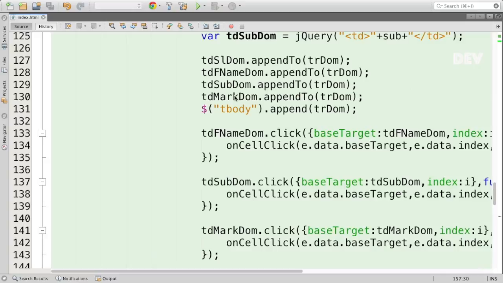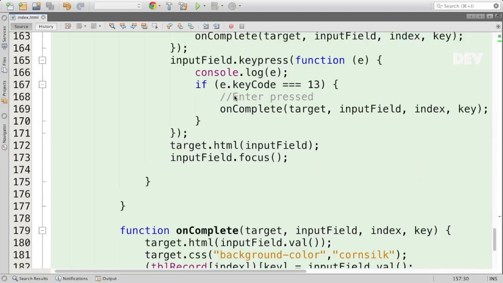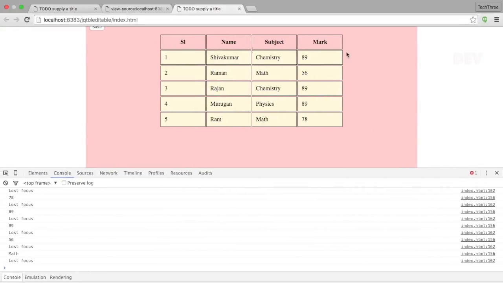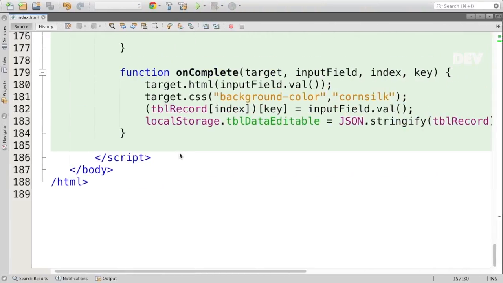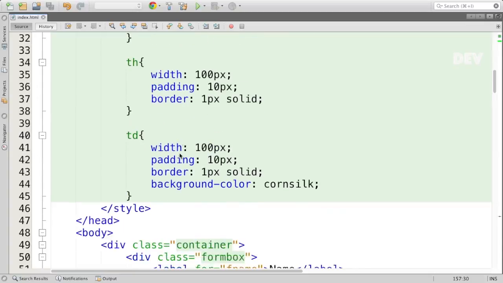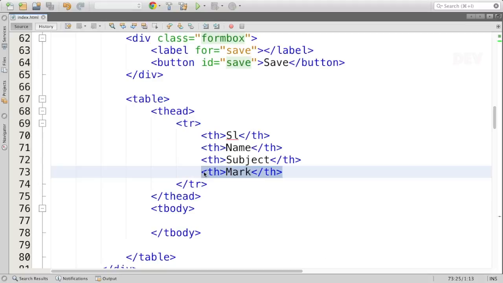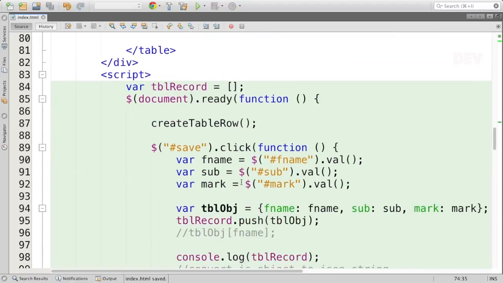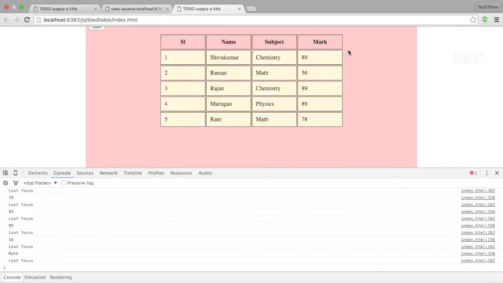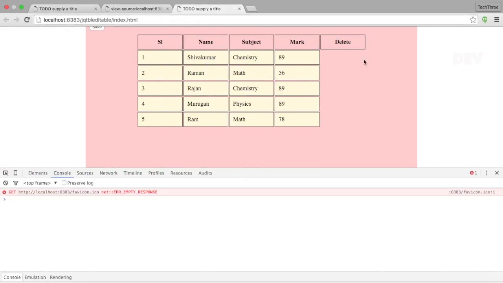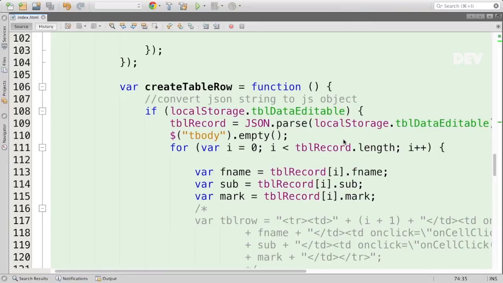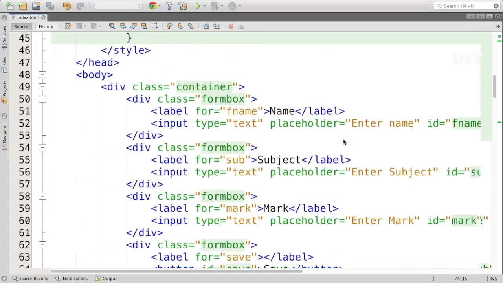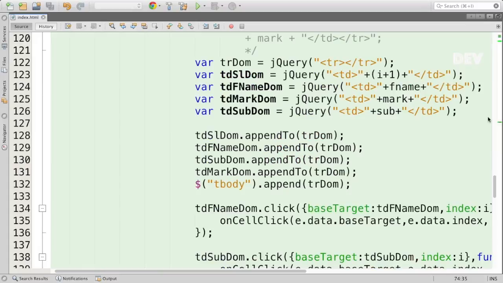The last requirement, we have to add the delete option. So I'm going to add one more cell along with that. When I add a new header, of course, I need to add an additional cell. So here I'm going to keep a delete button or maybe text, whatever it is. So let me add one more row, sorry, one more cell. So actually that is a dynamic one, we have to write it over here.